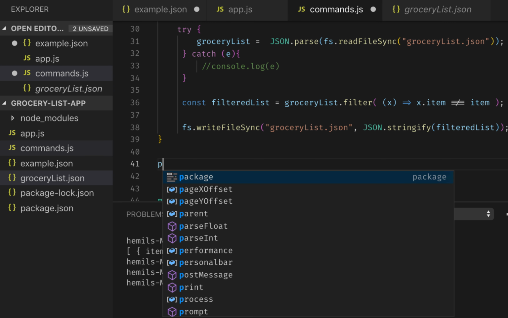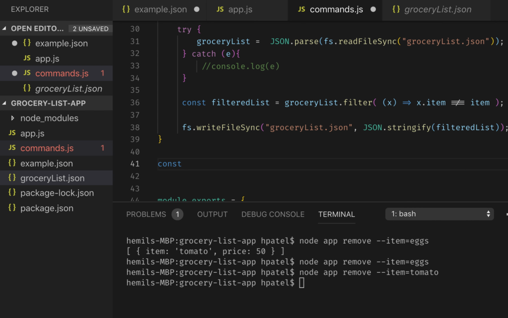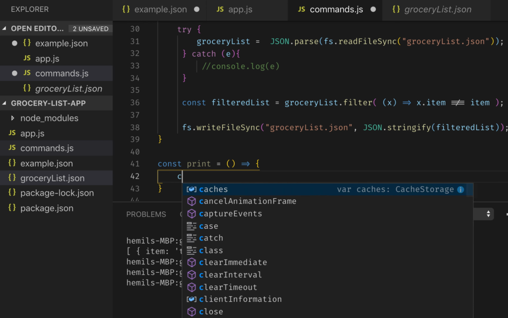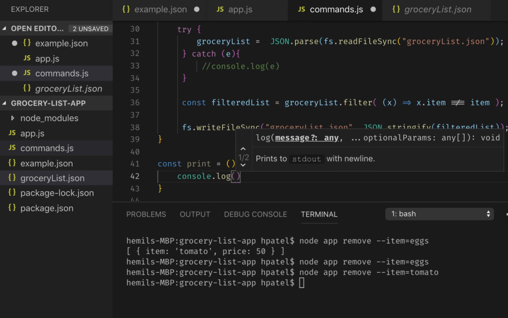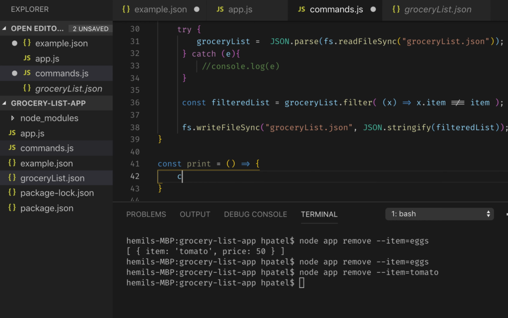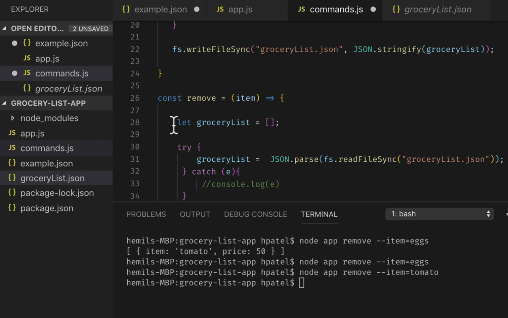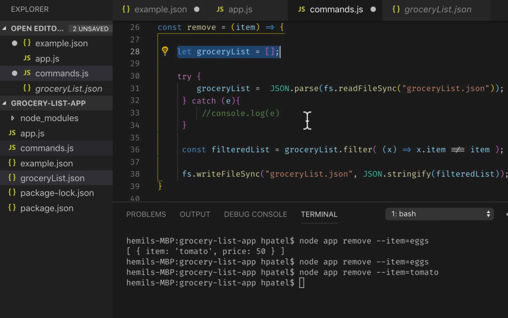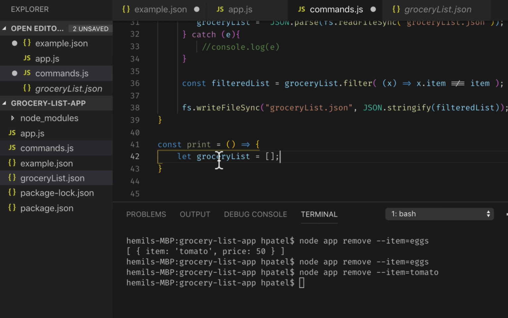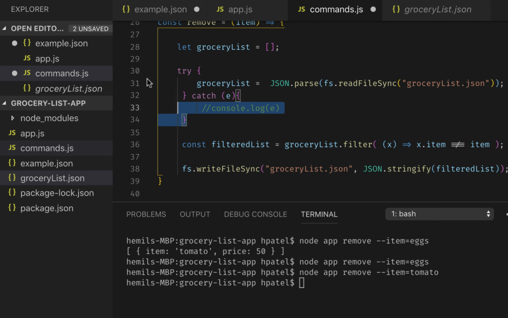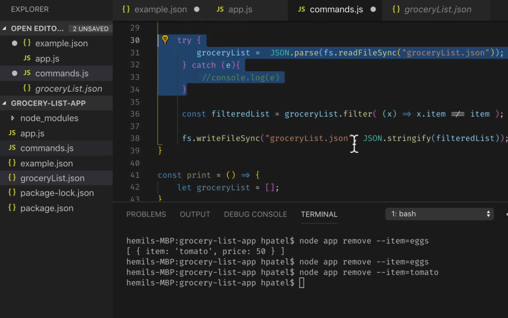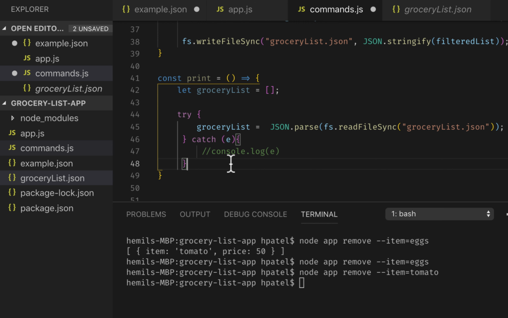All right, so the next command is print. So I can say const print equal to. It's an arrow function, and it doesn't have any argument. It just simply prints the entire list, right? Which is pretty simple. So all I have to do is console log. Well, I have to read the list first, right? So here I have to have a grocery list, which is empty. Then I have to read it. So I'm going to read it. And then I'm just going to print it.